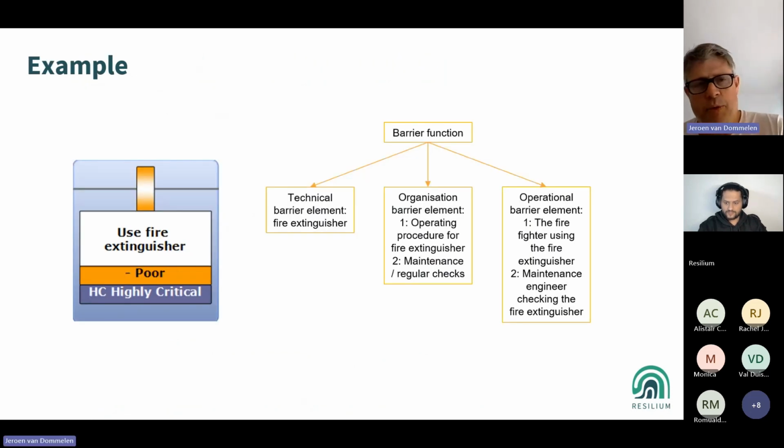Now, what's a simple example? The use of a fire extinguisher. The technical element is the fire extinguisher itself. The organizational barrier element is we need to have a procedure to use the fire extinguisher. We need to have maintenance and regular checks to make sure it actually works. And the operational barrier element is the guy using the fire extinguisher. He actually needs to know how it works, because if you don't know it, you're not able to extinguish the fire, obviously.